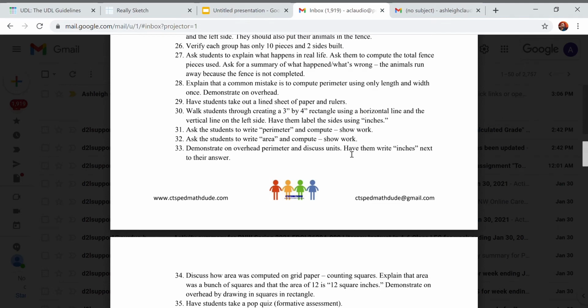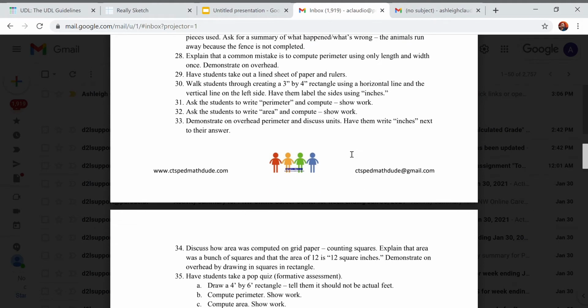Ask for a summary of what happened and what's wrong. The animals run away because the fence is not completed. Explain that a common mistake is to compute perimeter using only length and width once. Demonstrate on the overhead. Have students take out a lined sheet of paper and rulers.